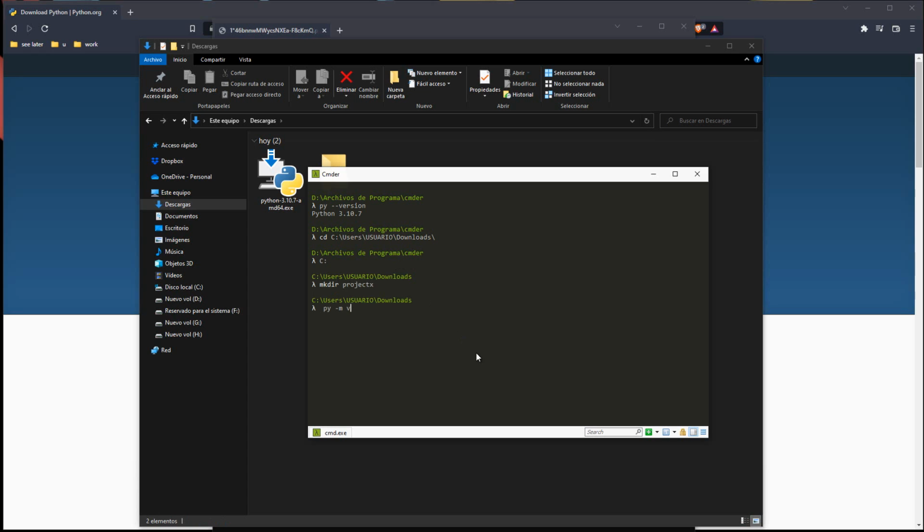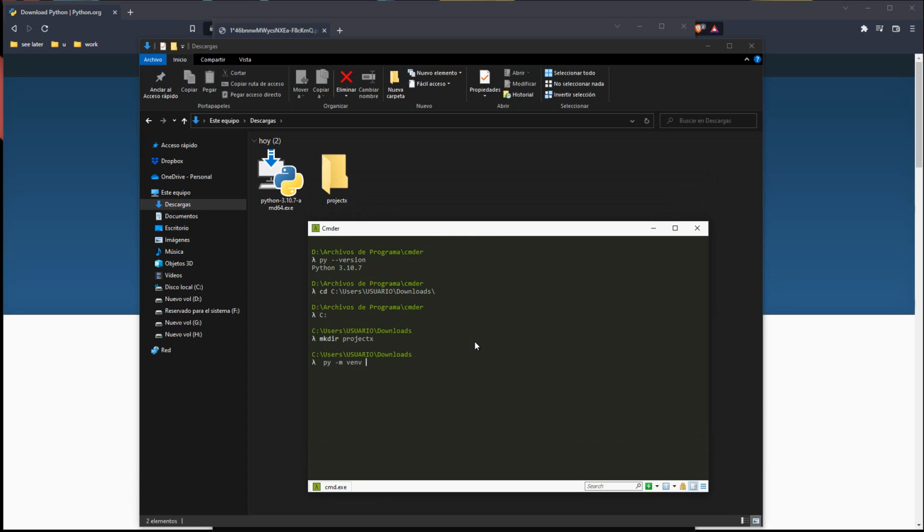py -m venv, and then the path where you wanna create the virtual environment. In this case, project X, okay, and enter. Okay, after that, I'm gonna enter project X, cd project X, and you will see something like this. Include folder, lib folder, and scripts.